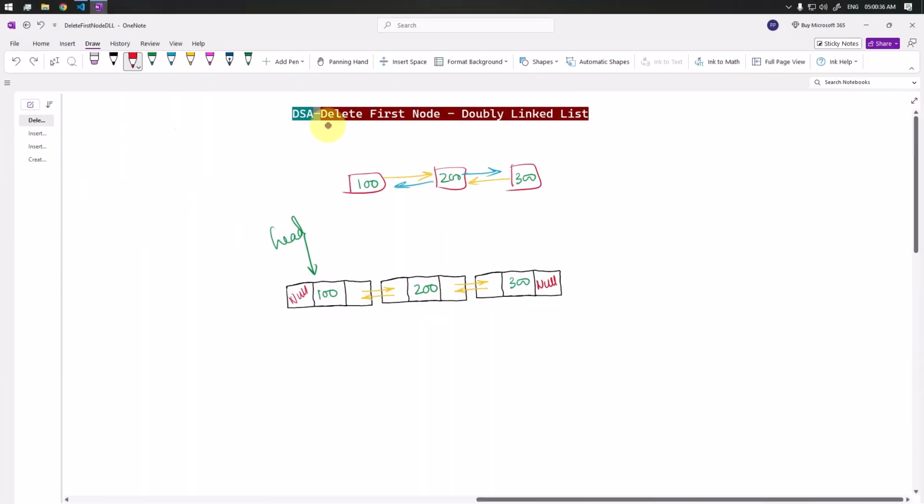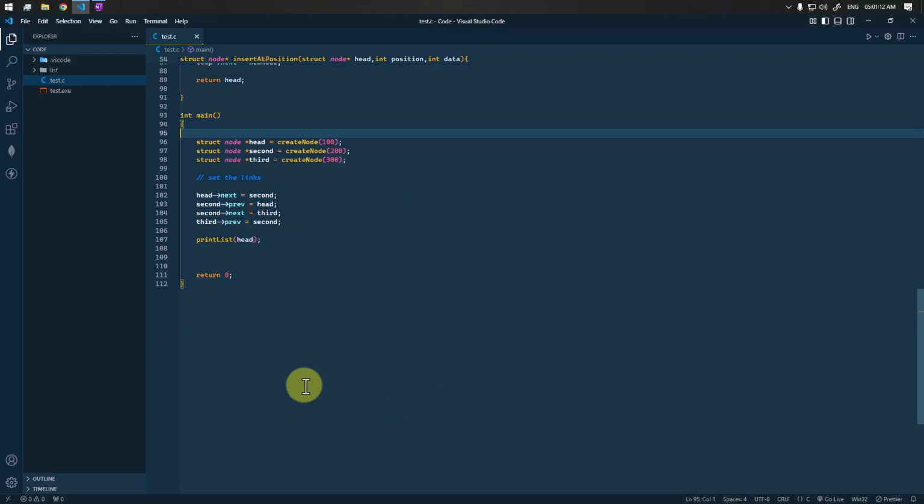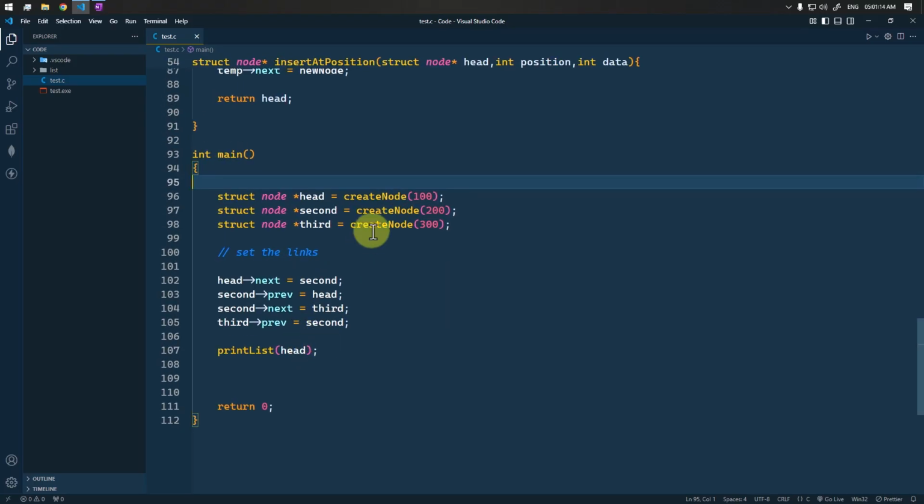So let's just see how we can delete the first node of a doubly linked list. Previously we have created this doubly linked list where we have 3 nodes with the value 100, 200 and 300. So let's now see how we can delete the first node of the doubly linked list. Here we have created the doubly linked list with the nodes 100, 200 and 300.